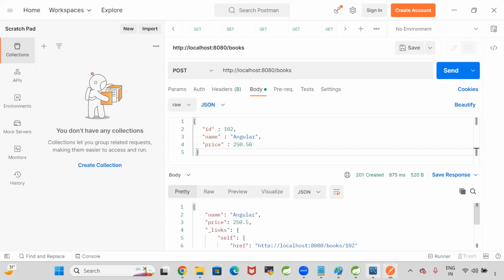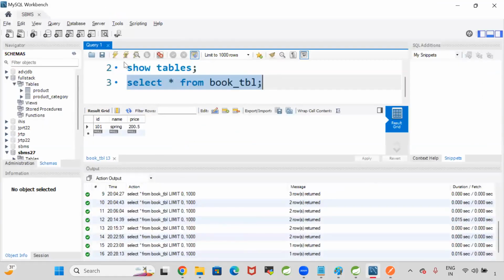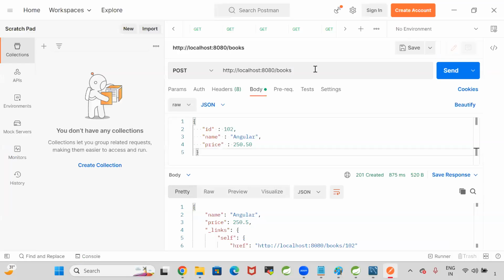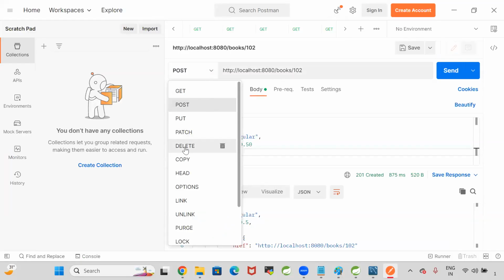Created. Record is created. Go to the database, select star from table. Is the record inserted or not inserted? Inserted. Record is inserted. Now let me go for /books/102, send delete.